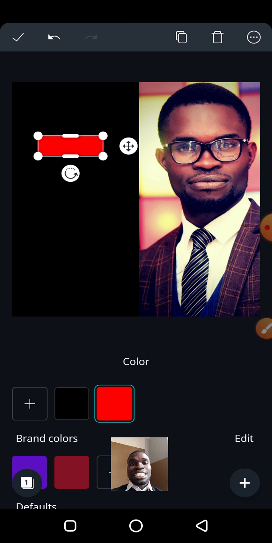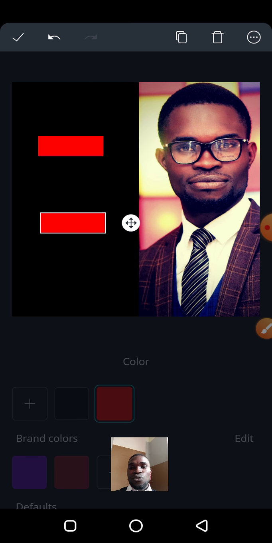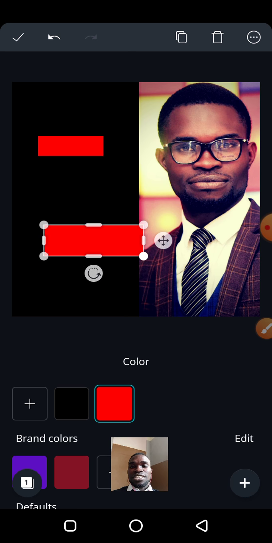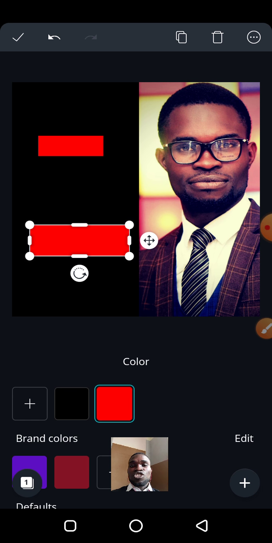Then I'll duplicate it again, then bring it down further, then extend the size, expand the size to make it look a lot nicer and better and cooler.